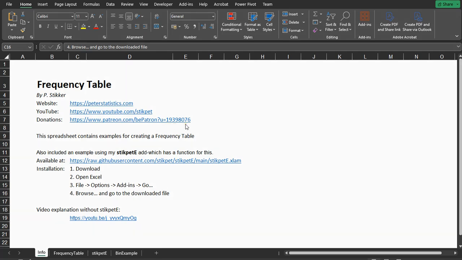Welcome. In this video I'm going to show you how you can create a frequency table using Excel and my own stikpetE library, or add-in actually. You can download this from my GitHub account.